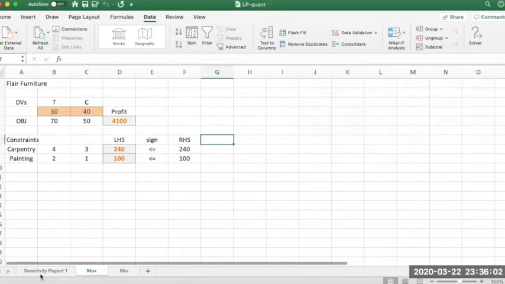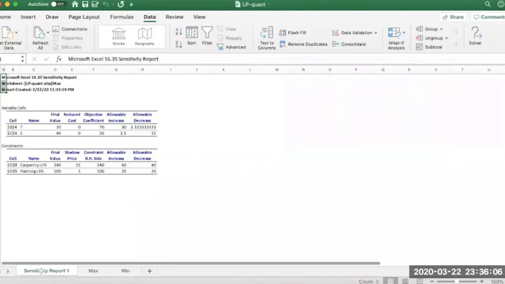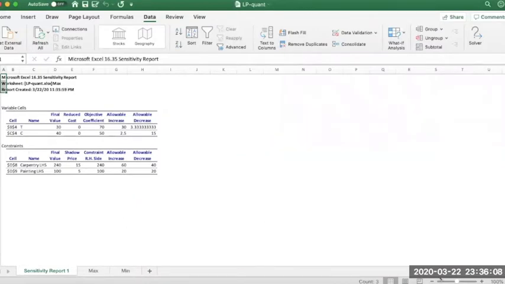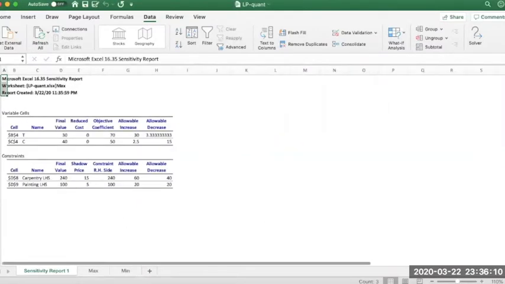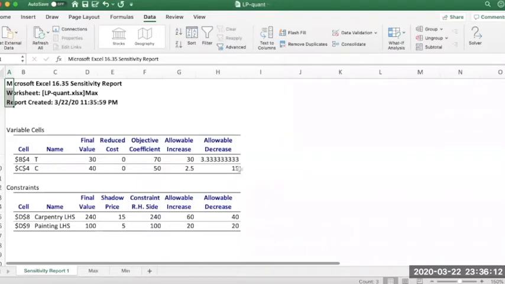And then you're going to see Sensitivity Report 1. Click on it. You're going to see this report. This is the way we perform sensitivity analysis. Now I'm going to show you the first two types of sensitivity analysis. So we're going to look at coefficients of the objective function and also the right-hand side of constraints.